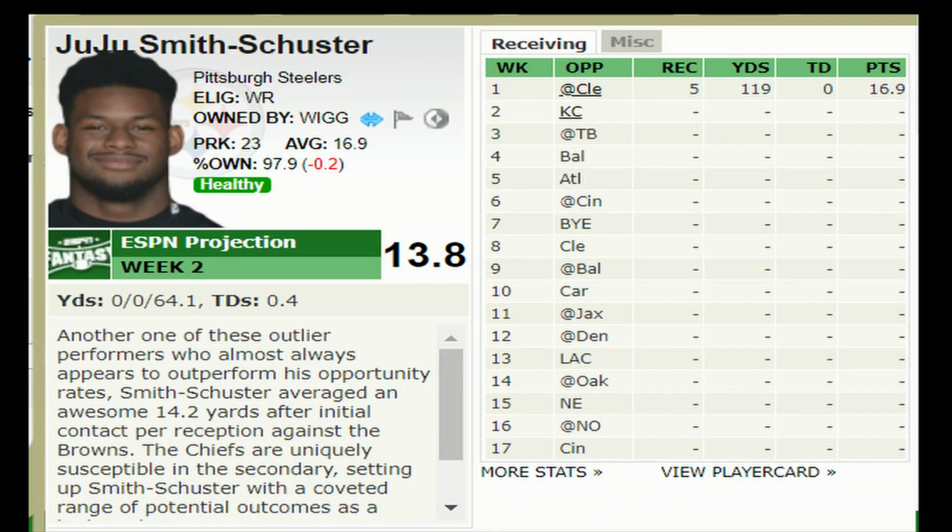All right, my week 2 starter is going to be Juju Smith. As I said, I think Big Ben is going to have a huge week. I think Juju is going to be one of his primary targets. He got 5 receptions, 119 yards that first week against Cleveland, putting up 16.9 points. Kansas City's defense isn't anything great. I think Juju's going to have a big game.